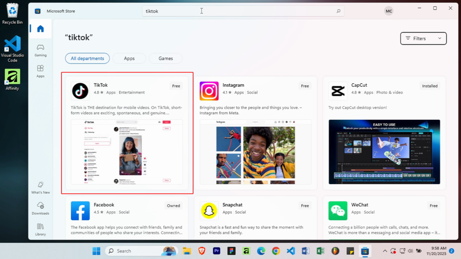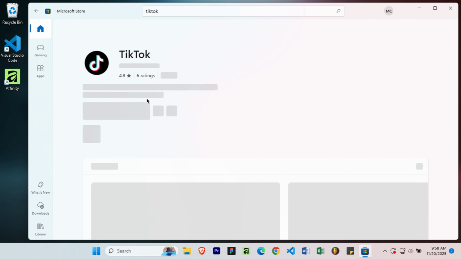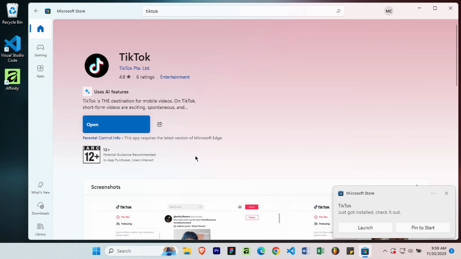You'll see TikTok pop up in the search results, so go ahead and click on it to open the TikTok details page. Once you're here, click on the blue Get button. The TikTok app will now start downloading and installing automatically. When the TikTok installation is complete, the button will change to Open.